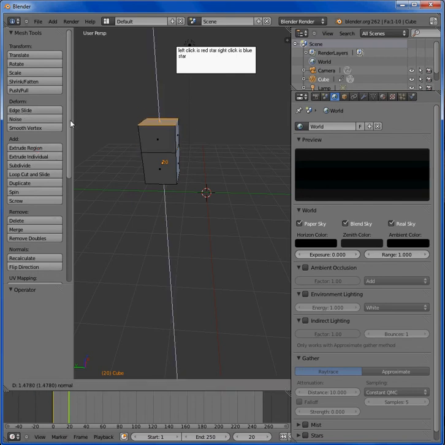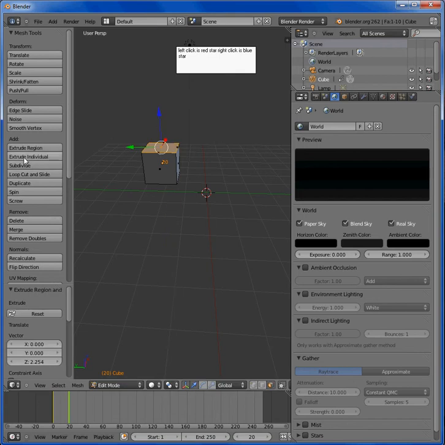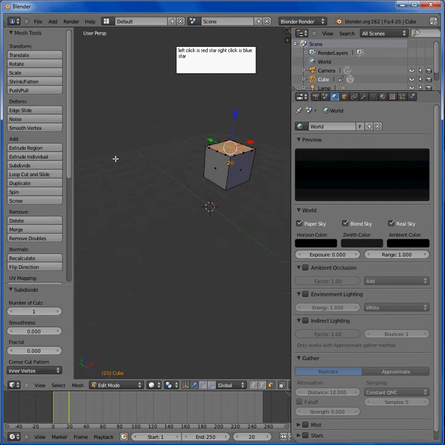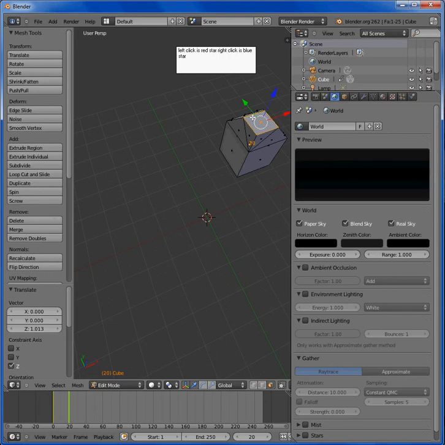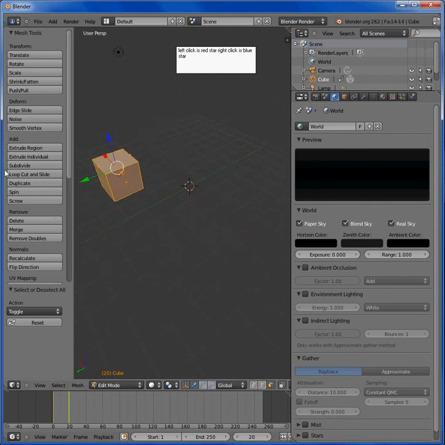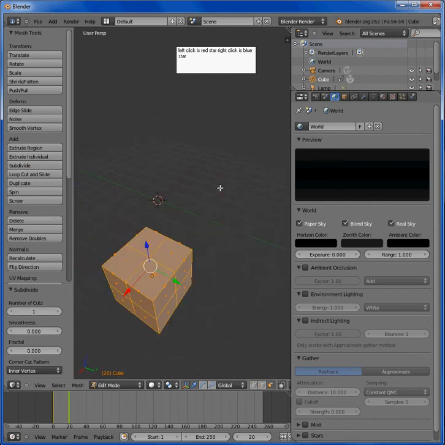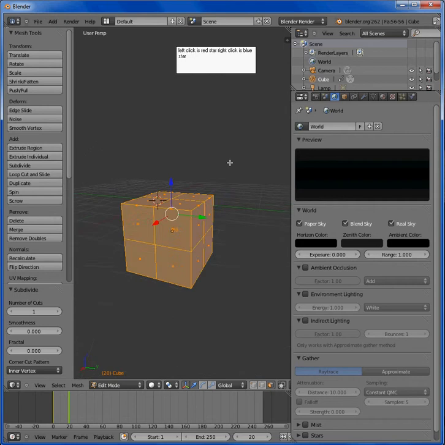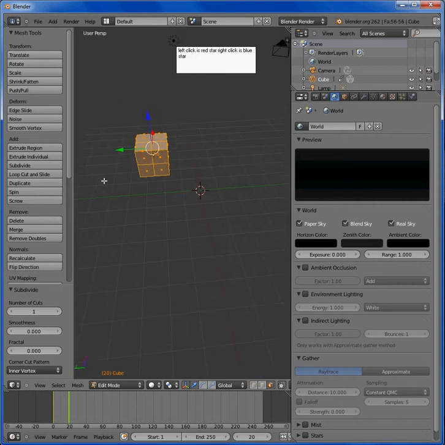Extrude region makes another set of faces from there. Right click to cancel. And extrude individual is just one thing. Subdivide cuts it into pieces. You can obviously tell. Control Z to cancel. Press A to get off of that, and then A to cancel it all. You can subdivide the entire thing. This is a pro for whenever you are creating something besides a box.